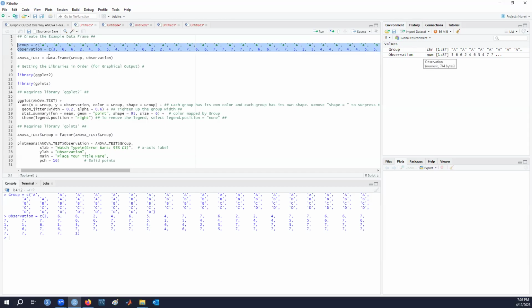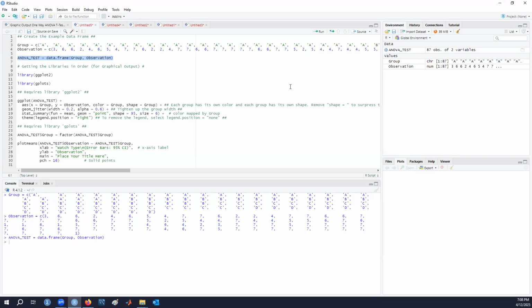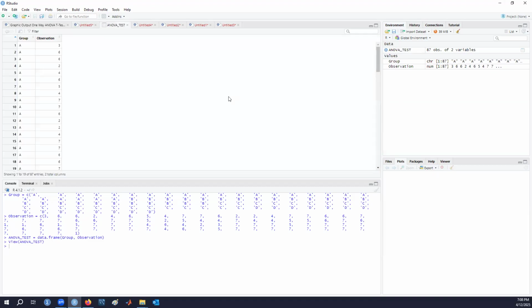So I'm going to use the function data.frame, and we're going to bring in group, and we're going to have observation in there as well. And we're going to use that to create the ANOVA, all caps, underscore test data frame. So I'm going to run this code. I have mine keyed up with hotkeys, but if you're doing this at home, you can just click run. And there we are.